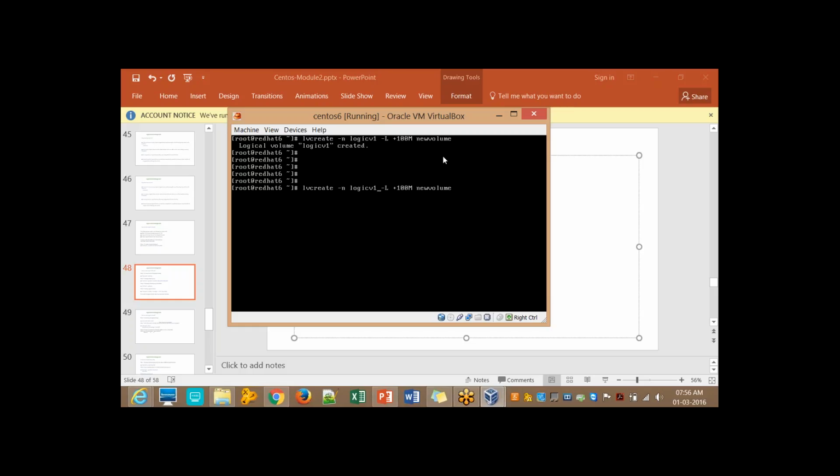Similarly, I would also need another one which is 350 MB in size, created. So we have 500 MB, out of which 100 has been given to one logical volume, 350 has been given to another logical volume. So we are done with 450, and we are left with only 50 MB of space inside that volume group. Okay, so let's create another one.